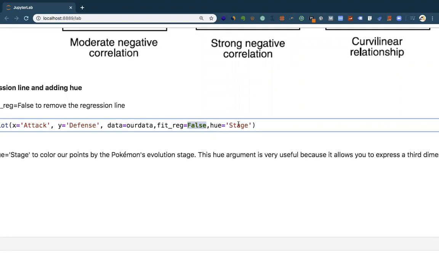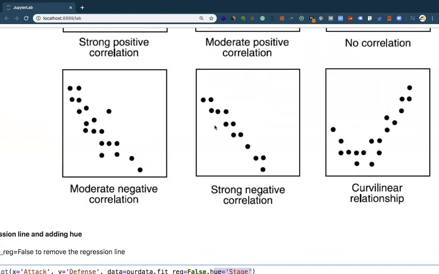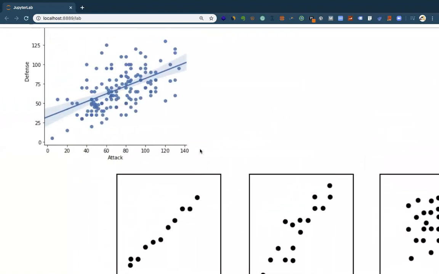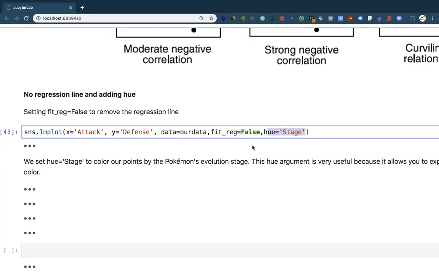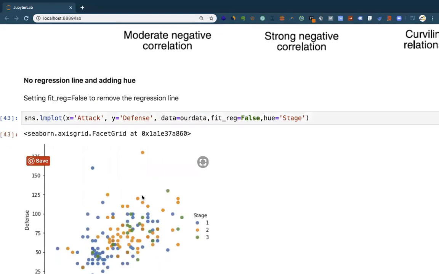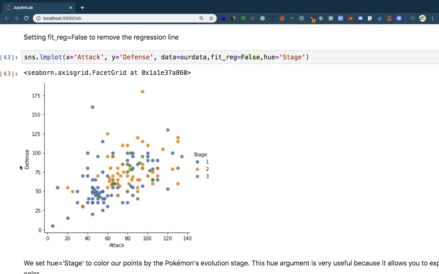And then we are using hue equals stage. If you see this first plot that we have here, this is a two-dimensional plot, so it's two variables that we are visualizing. But if you want to visualize three variables, it's impossible to do it in two dimensions. That is where hue comes in. Hue helps you to visualize three variables in a two-dimensional space. So although we have attack and defense, hue will help us visualize another variable. If you set hue equal to another variable, you can visualize three variables in the two-dimensional space.